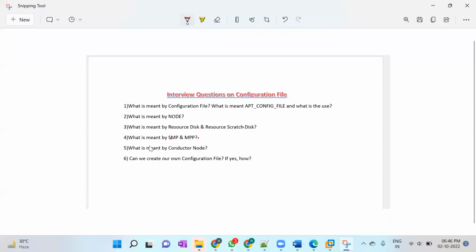So that is called SMP and MPP. So what is meant by conductor node? This is a very, very important interview question. So conductor node is nothing but where it is seen.